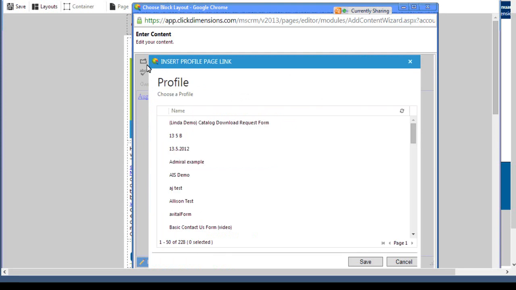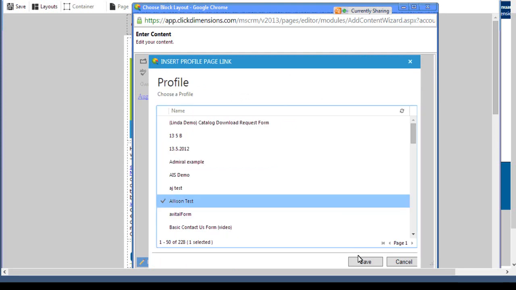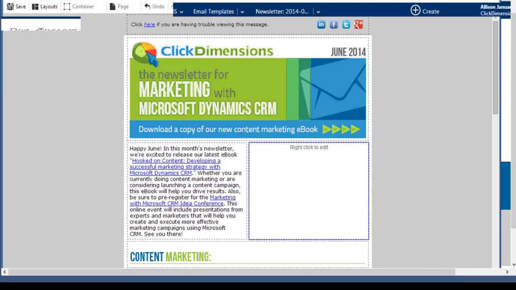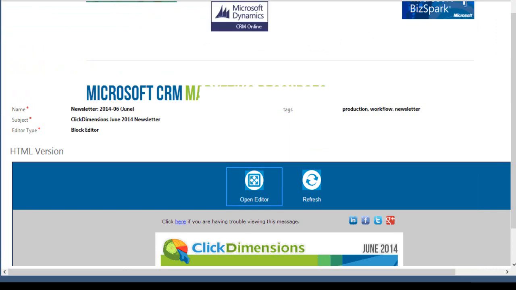The same thing with our profile management. Let's say that you've created a profile form. You want someone to be able to update certain information that you have on them in CRM. You can create one of those forms, link it directly within the template, and again, it'll track all of that back to their record. So it's very easy to come in and add in content that you've created using ClickDimensions, or really just change background colors, bordering styles, and things of that nature.